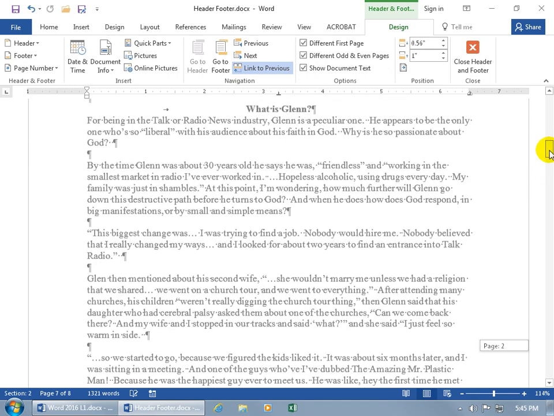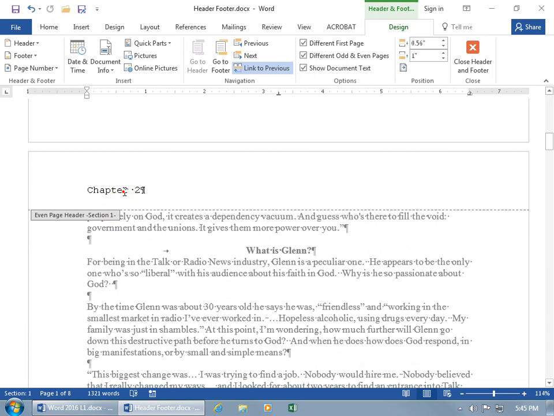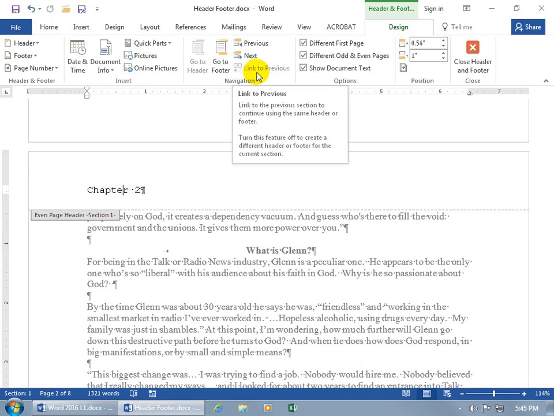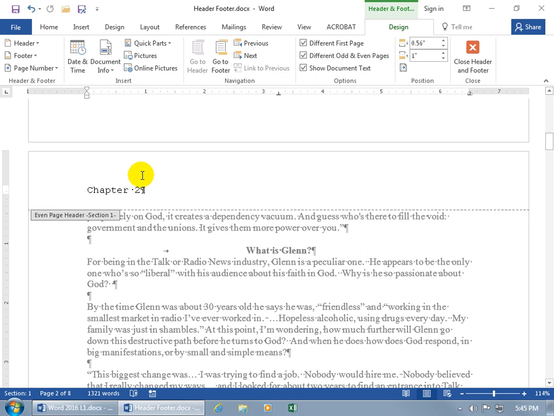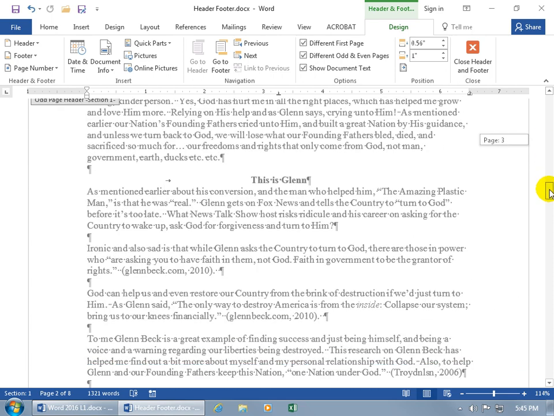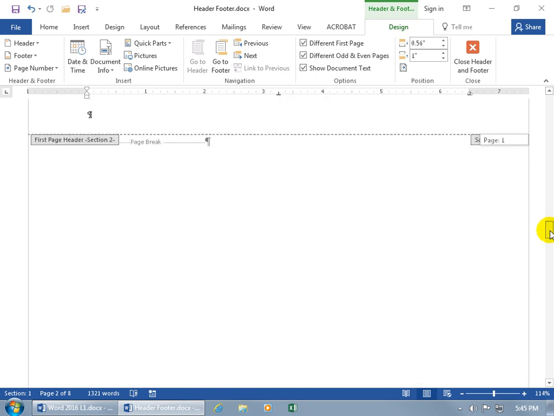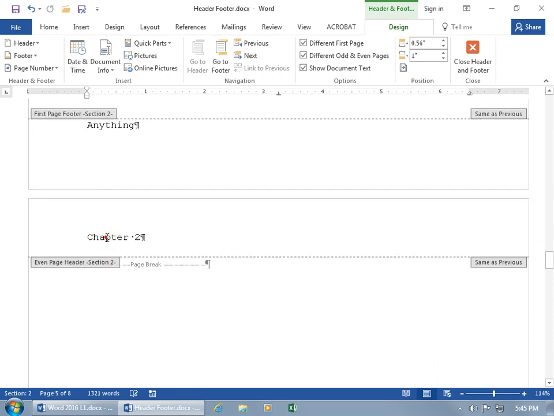Let me go ahead and scroll up, and it's right there in section 1, isn't it? Why? Because it's this little guy right here. He wants to link to the previous section. Well, it's not highlighted now because I'm in section 1, but when I'm in section 2, let's scroll back down and take a look at it when I click in. Section 2 here, there you go, now it's highlighted.